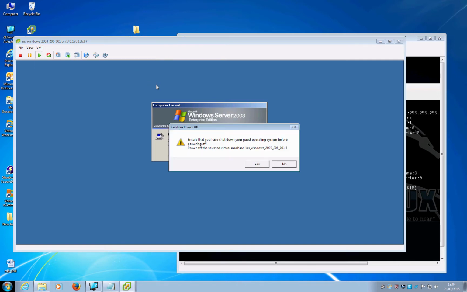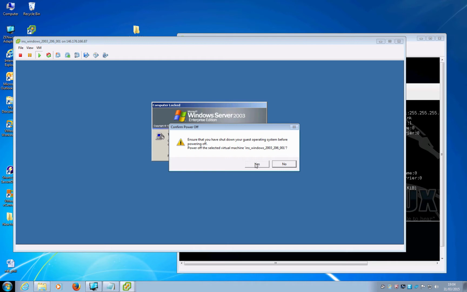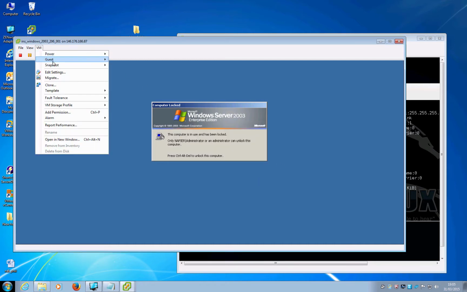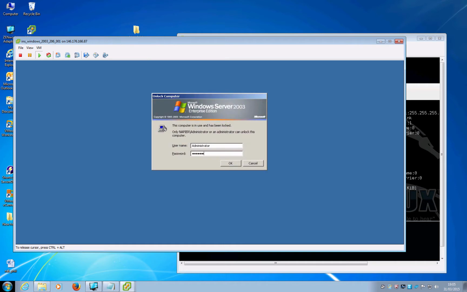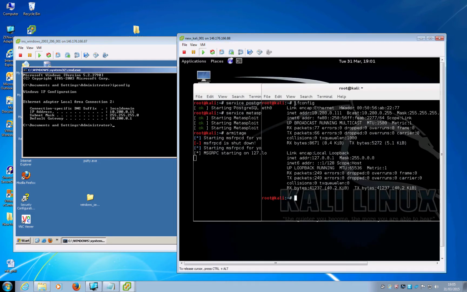We don't really need to do that much on the Windows 2003 machine. So what to do is Ctrl+Alt+Delete. Okay, so we're on 10.200.0.15, so everything's fine there. So we'll just go back to see where we are.